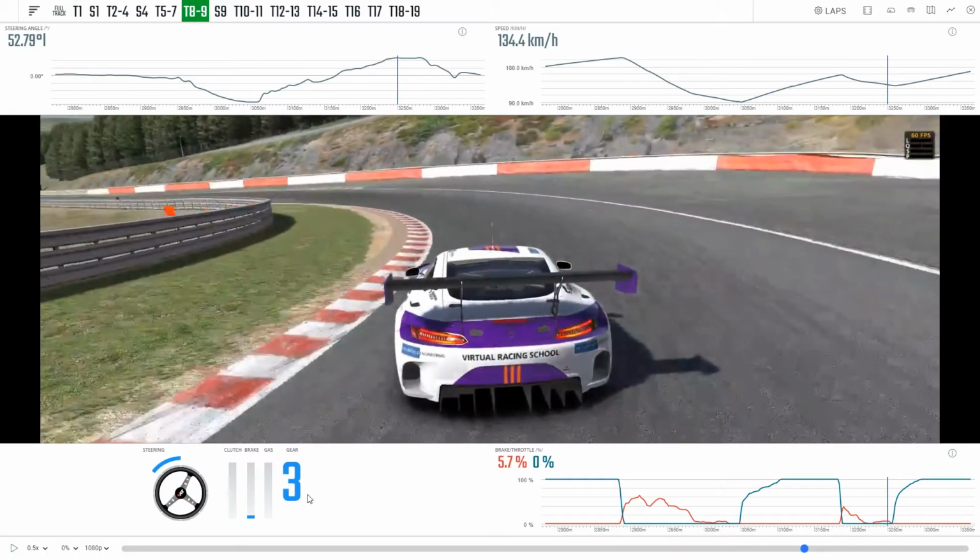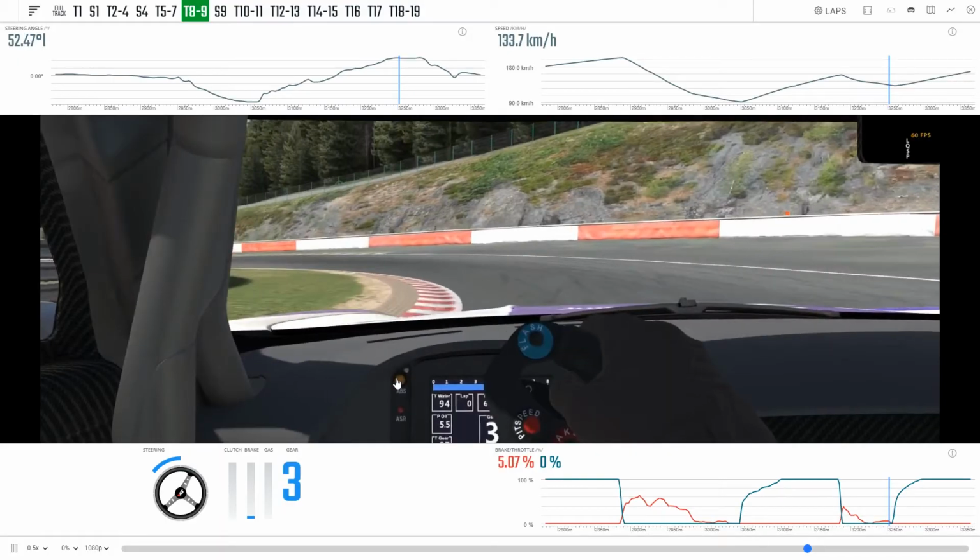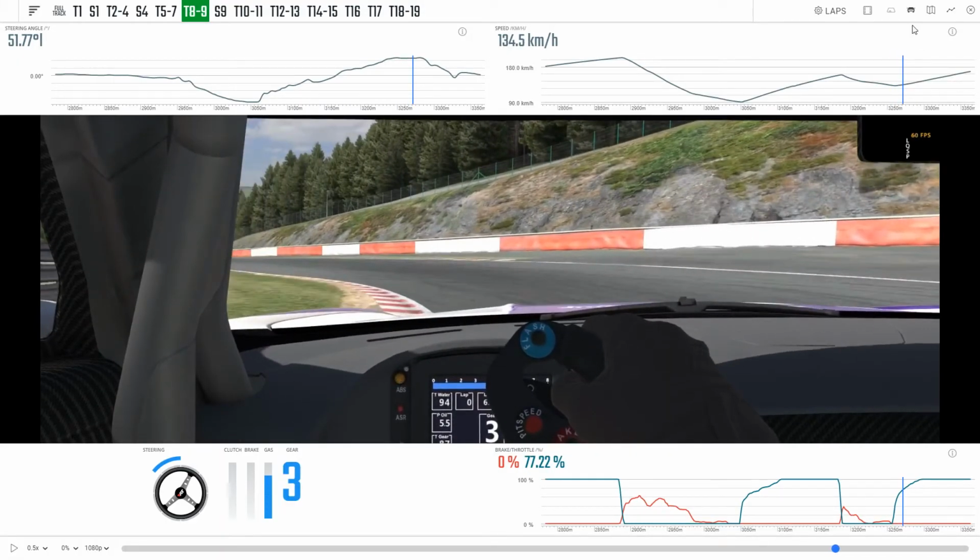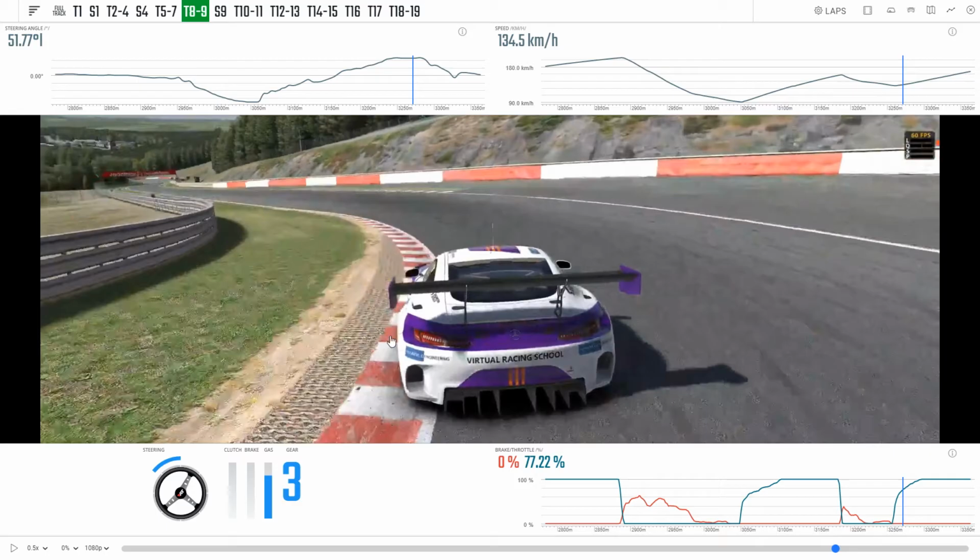Rens does this quite nicely, just teasing the brake ever so slightly there just to get the car tight enough to make it to the apex. Don't hit this curb too hard, it will really destabilize the car as you're trying to get on the throttle.